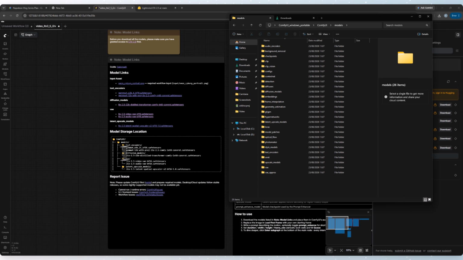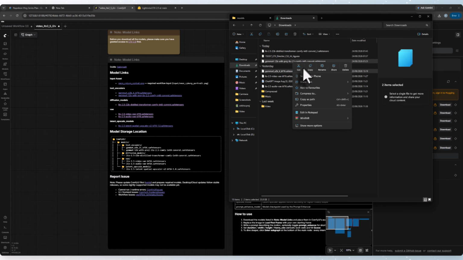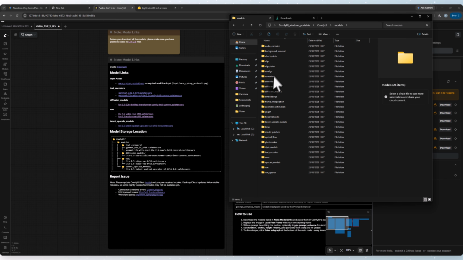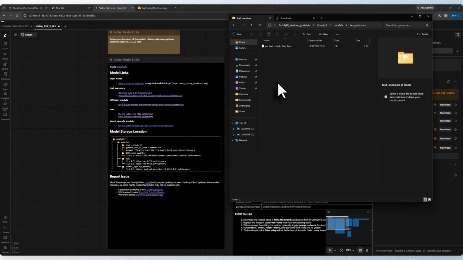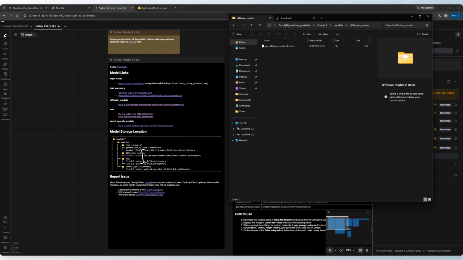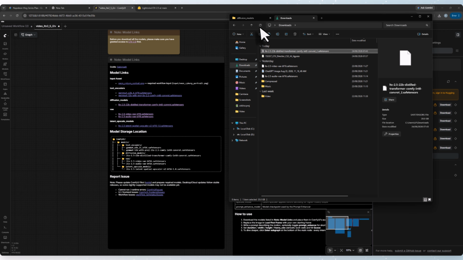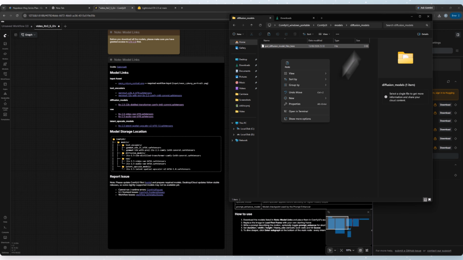The first one is text encoder. We have to add these Gemma 4 files. First one, second one. Copy these files. For the text encoder, paste right here. The diffusion models, use the right here. We have to add the LTX 2.5, 22 billion. Go to diffusion models.